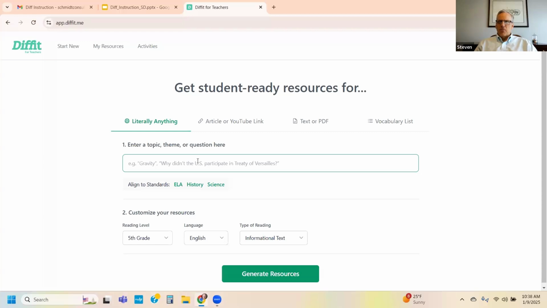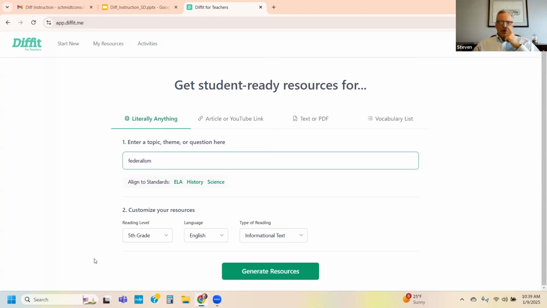Let's see here. Does anybody want to suggest a topic of learning that you're doing or have done recently? Yeah, try federalism. Oh, everybody's favorite, federalism. Glad to see we're teaching some government. So I'm putting in the topic.